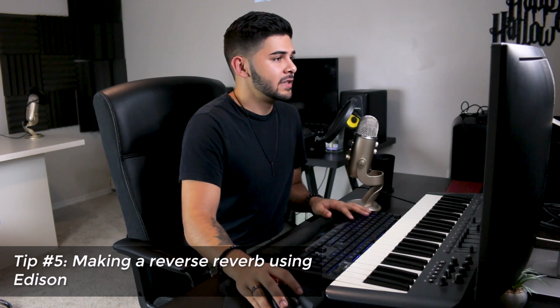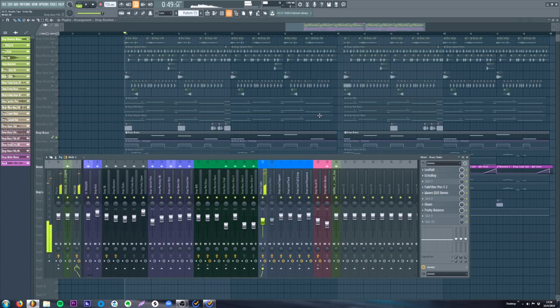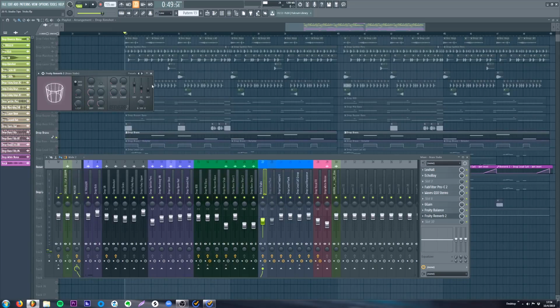Let's say you wanted to take this brass sound and you wanted a reverse reverb to sweep into it. What you would want to do is go to the mixer channel and add the reverb of your choice. In this case, I'm going to use FL Studio stock. You just want to make sure that the wetness and the decay are turned up very high.